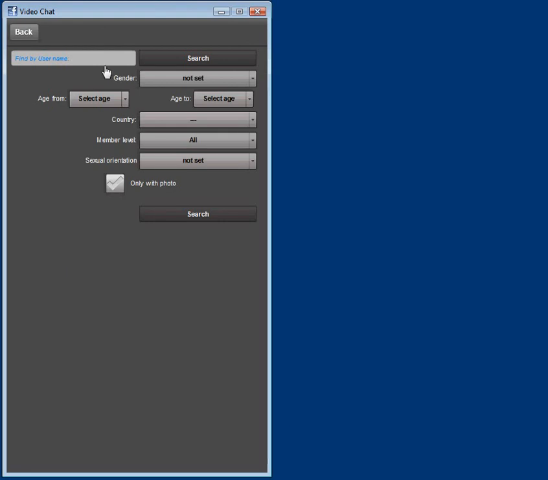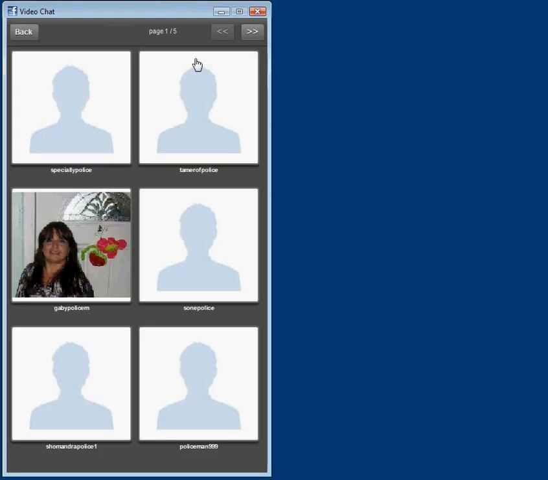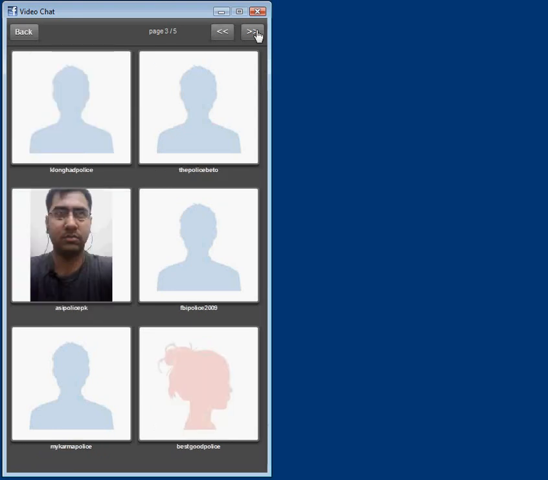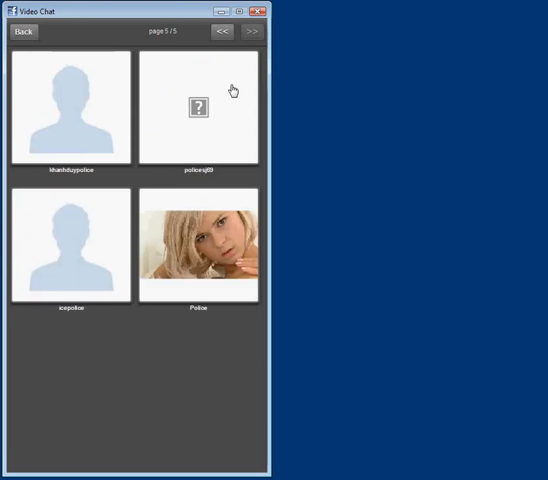Option number 1: if you already know the nickname of this person, for example, I know this is one of our administrators, Police. I'm putting the nickname here, and I'm pressing the search button. So the system is looking for everybody who has the word police in their nicknames. And you can see we have 5 pages of people here, 6 people per page, so we can look for where exactly my friend is, and she is the last one.